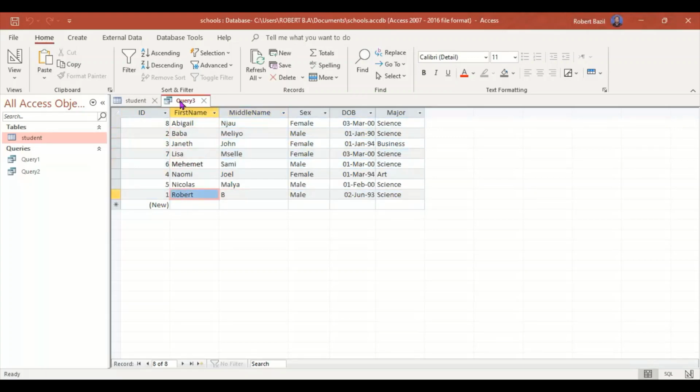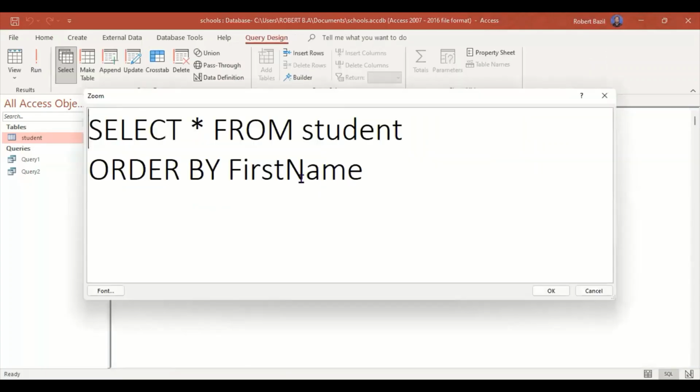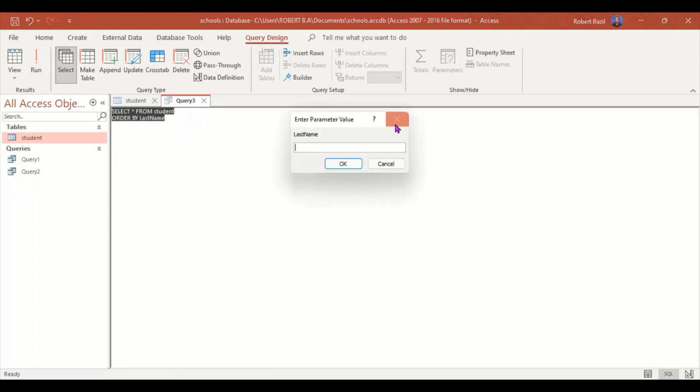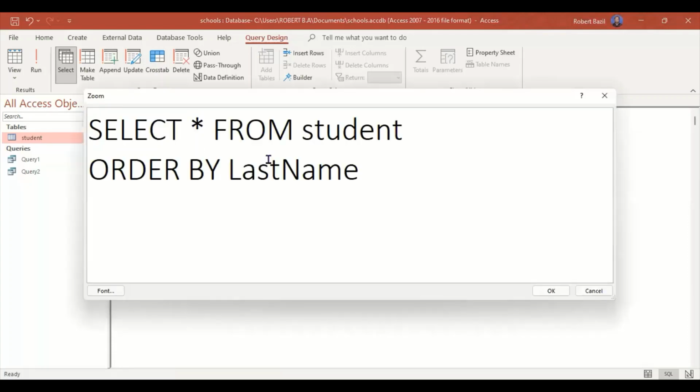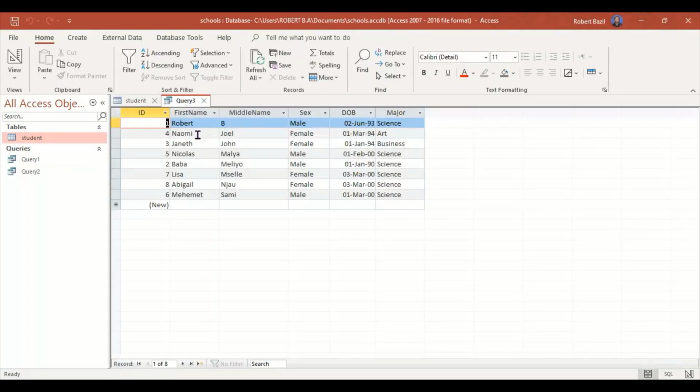If you want to change it, let me arrange in ascending order of the last name. You'll see that the result will be a bit different. Sorry, something is wrong here. It's not last name, of course, it is middle name in this case. So it will order all the results by using their middle name as the column taken into consideration. You can see now Robert is coming at the top and the other names are following, right? That's the simplest way that you can use to sort.